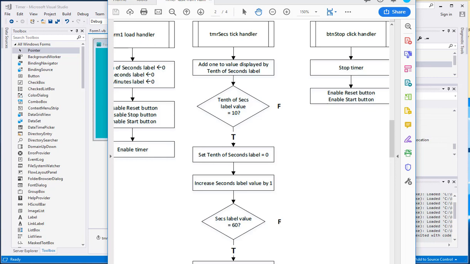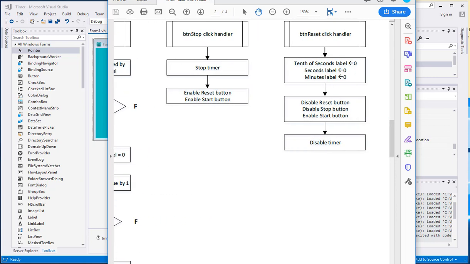The other event handlers are for the 2 other buttons. This is the stop button handler, the stop click handler. So it's just going to stop the timer. It hasn't disabled it, just stopped it. Then it enables the reset button if you want to make everything 0, but it also enables the start button because you might want it to carry on timing from exactly where it was, in which case you just hit the start button again. The other button is the reset button.